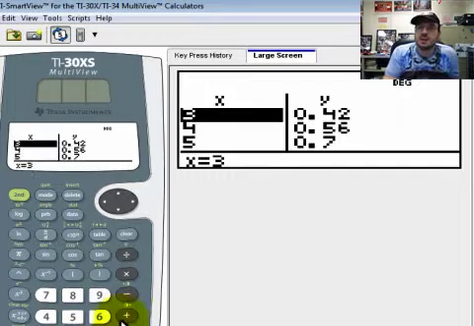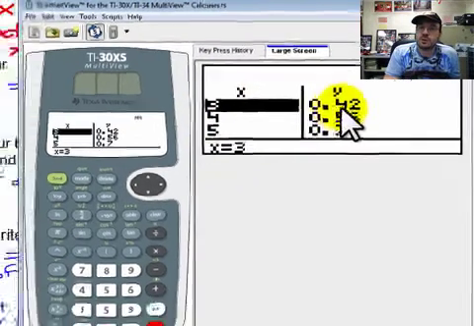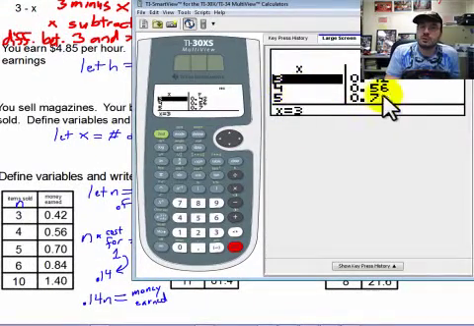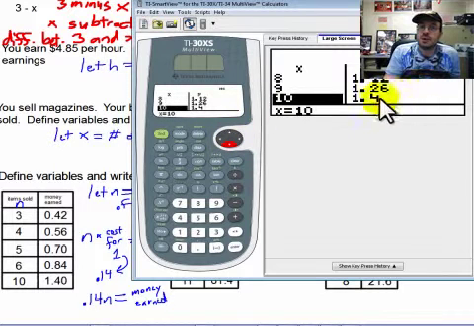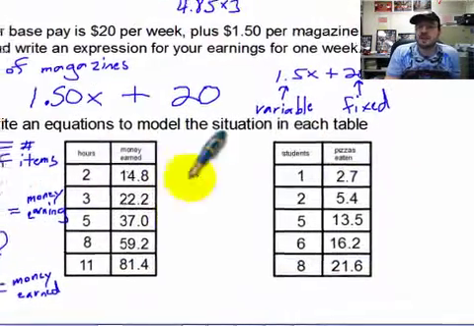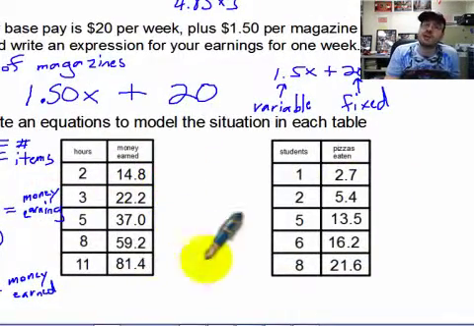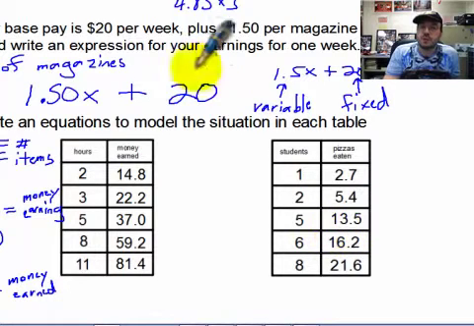So I hit enter, and if I sold 3, the money earned was 0.42. If I sold 4, it was 0.56. 5 was 0.7. Let's see if the expression we wrote works for 6. It does. And let's see if it works for 10. And I get 1.4. So it looks like the expression that I wrote was correct. So you're going to do the same thing for, well, let's do one more together, and then you'll do the same thing for the third one.